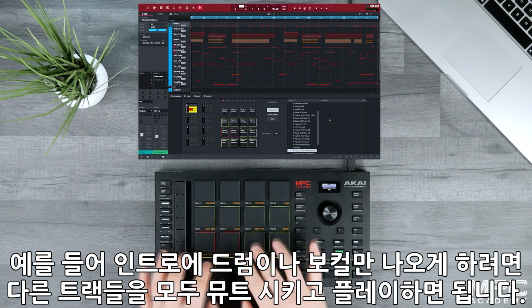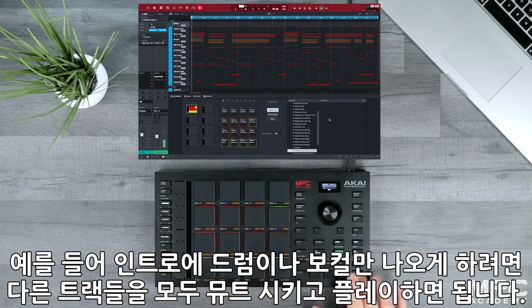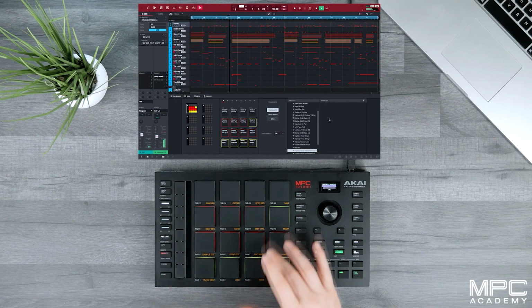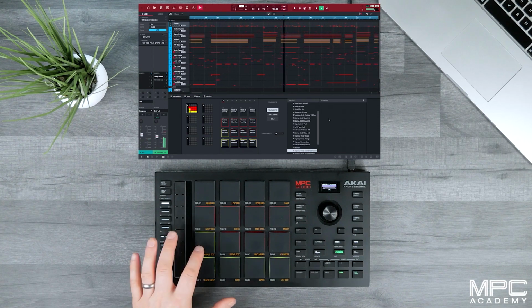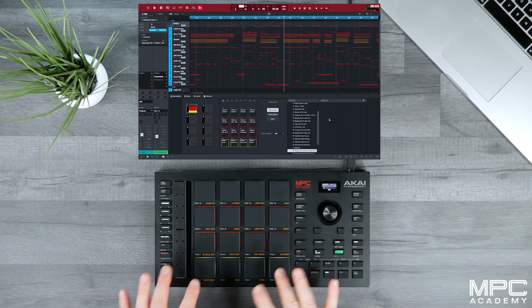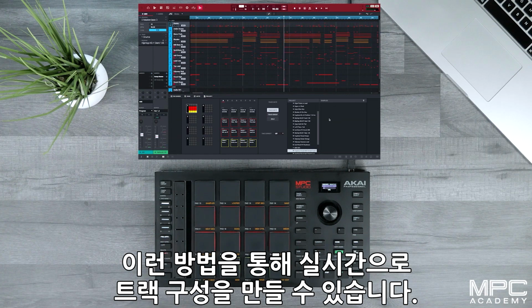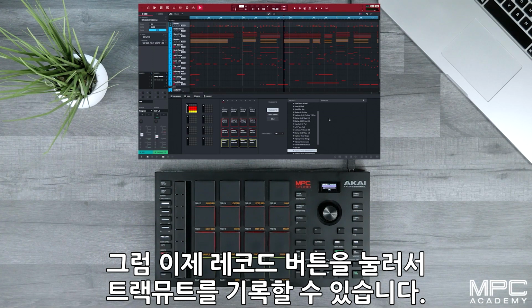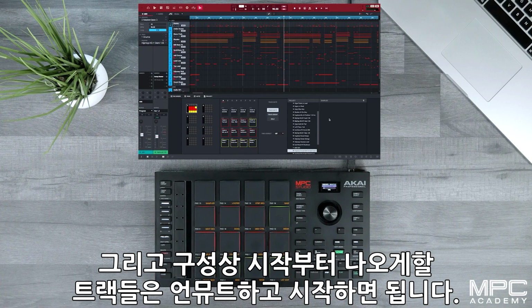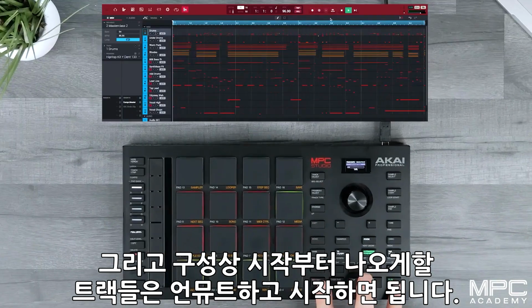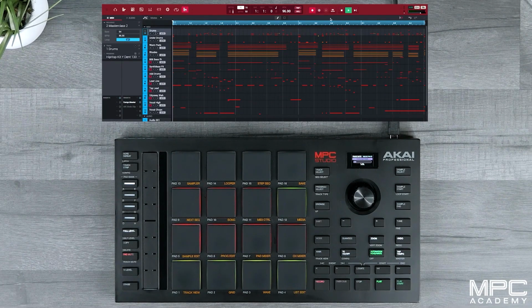So as an example, if I want my intro to just be with my drums or my vocal, I can basically turn all of these other tracks off and press play. Turn that off, bring in my 808, take it out. And this is what we can record in real time to build up the structure of our whole track. So all I need to do now is record this as a complete pass by pressing the record button and basically turn on the tracks that I want to start the track with and build up my arrangement.